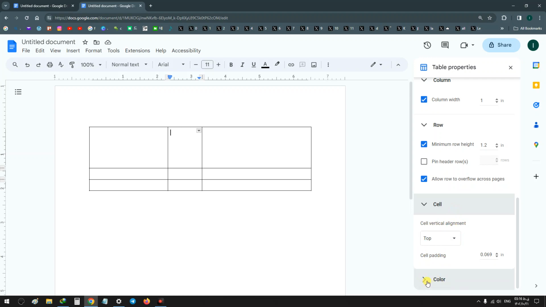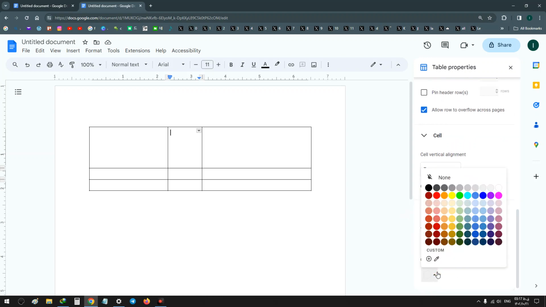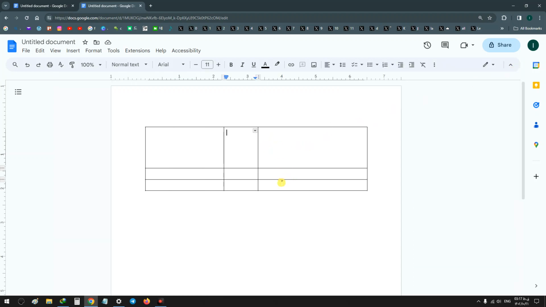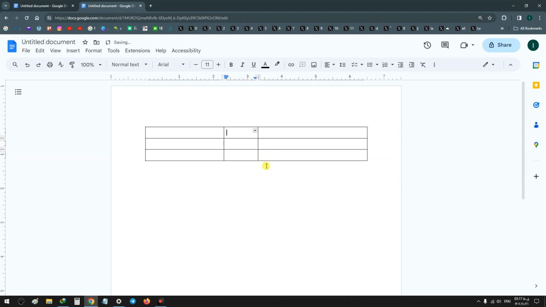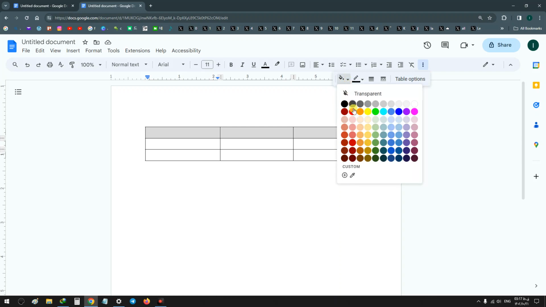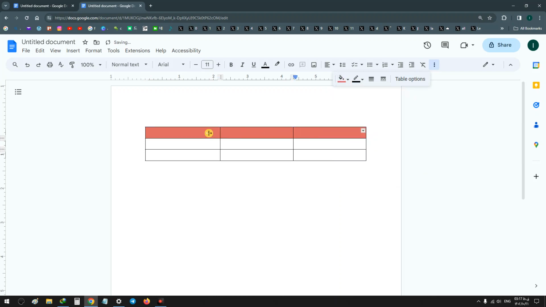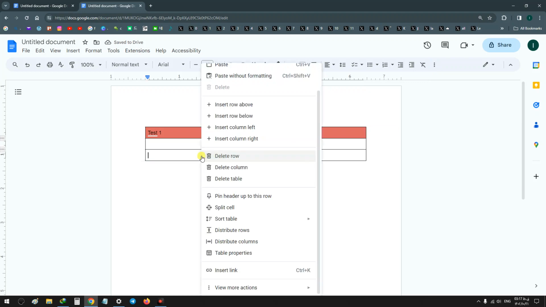And we have another important option, color, which you can access from here or from the toolbar. For example, to change any color or any border color of your table, I want this row to become red as a background. For that, from the toolbar, from background color, I choose the red one, and you can insert your text, for example test 1, or more settings.